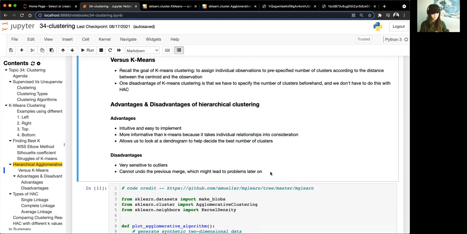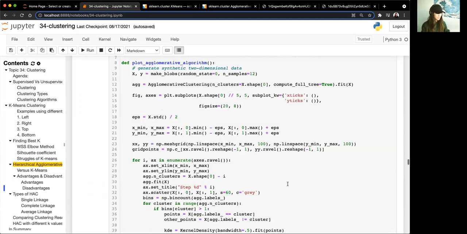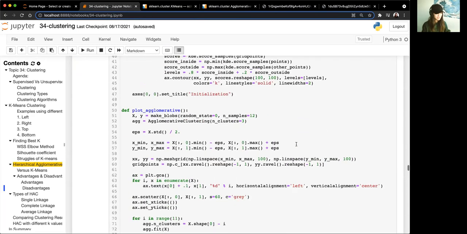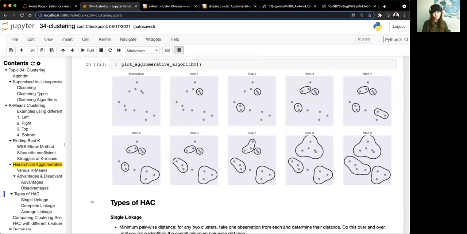And I'll show you all what that merge is all about. This is a bunch of code that is not relevant to us right now, but this allows us to make this graphic that I want to show you all. So when you initialize HAC, as I mentioned at the start, each data point starts as its own individual cluster. Then with every iteration, you see this merging start to occur.